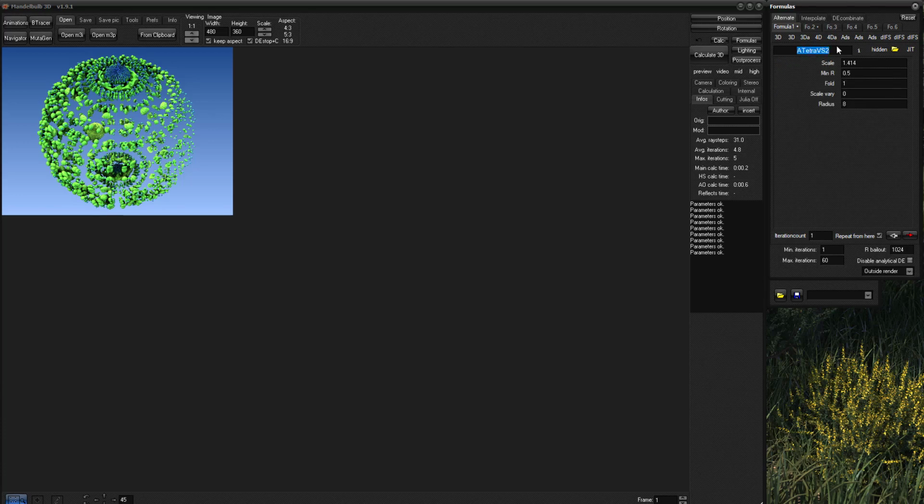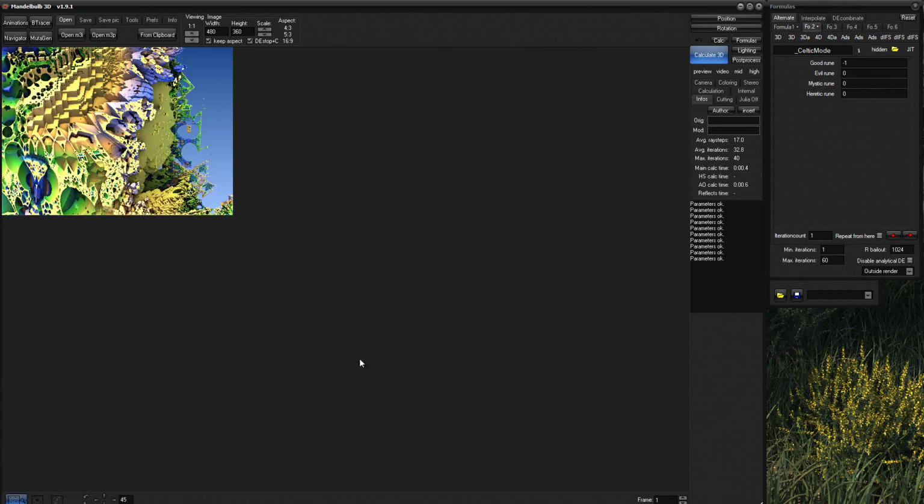Take this one, then go to formula 2, and choose Celtic. There is only one, so take it. It's called Celtic mode. So the parameters are good rune, evil rune, mystic rune, heretic rune. And with that, let's see what we have. You see, we start getting the texture structure.